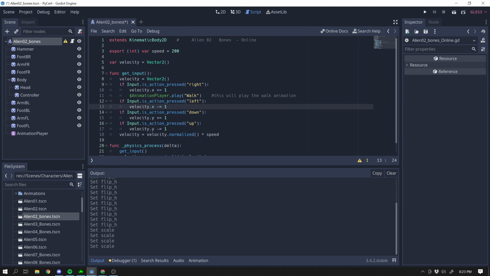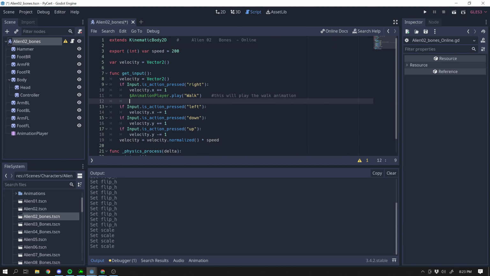So let's go back to our script, go to the moving to the right, and we're going to say scale.x, because we only want to change one of X and Y. We don't want to change both of them, we just want to change the X. So I'm going to multiply by -1.